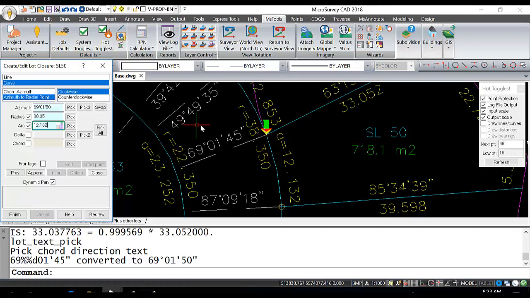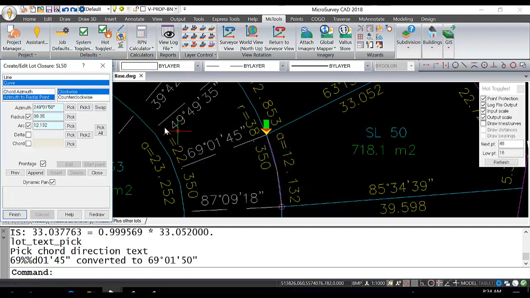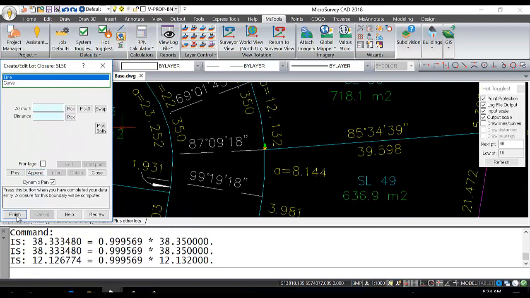And you can see that our preview currently is already in the wrong direction. So if I hit swap, now it's in the right location. And this is the front of our lot. So I'm going to make sure to have the frontage checked off so that shows up in our report. And next, I'm just going to hit finish. Oh, sorry, I made a mistake. We're going to want to say no to cancel this. I forgot to append to the last location here. So I'm just going to hit append. Now I can hit finish.